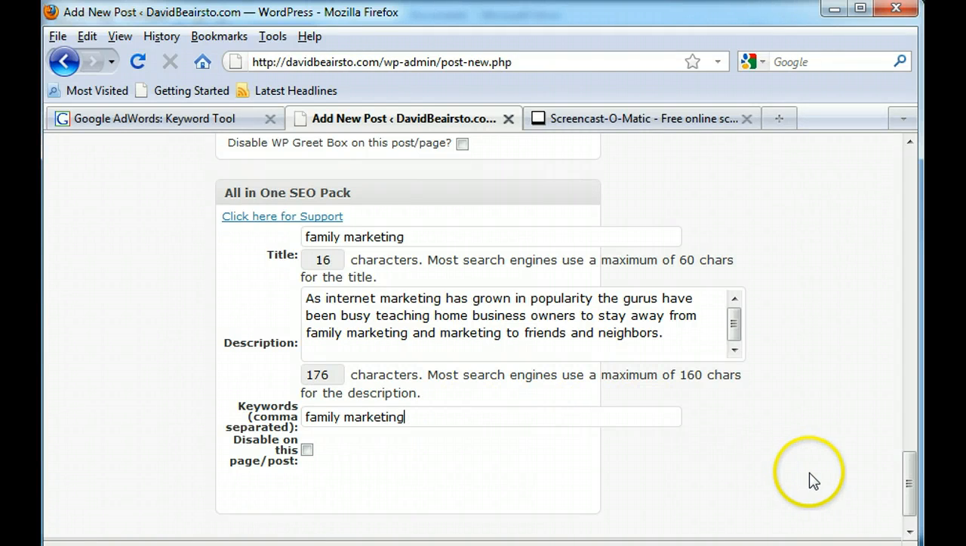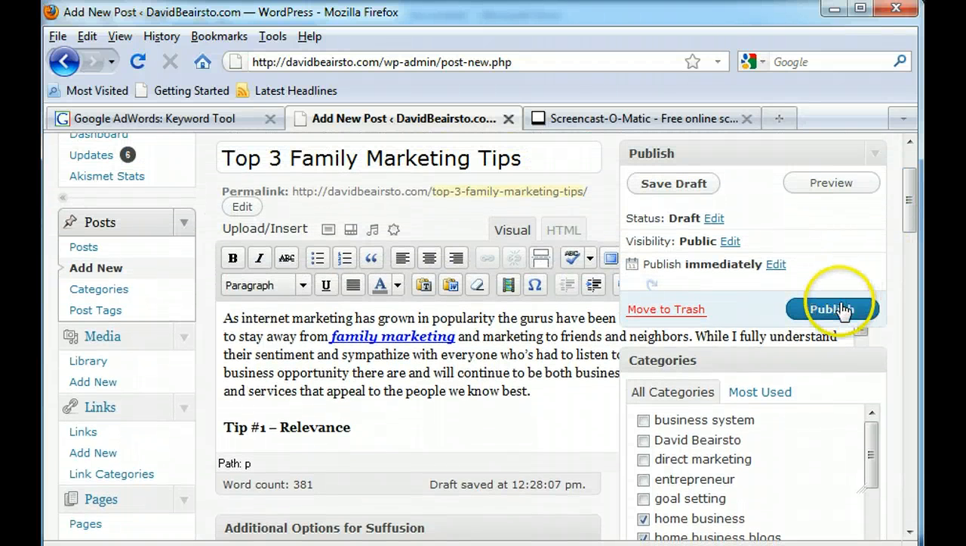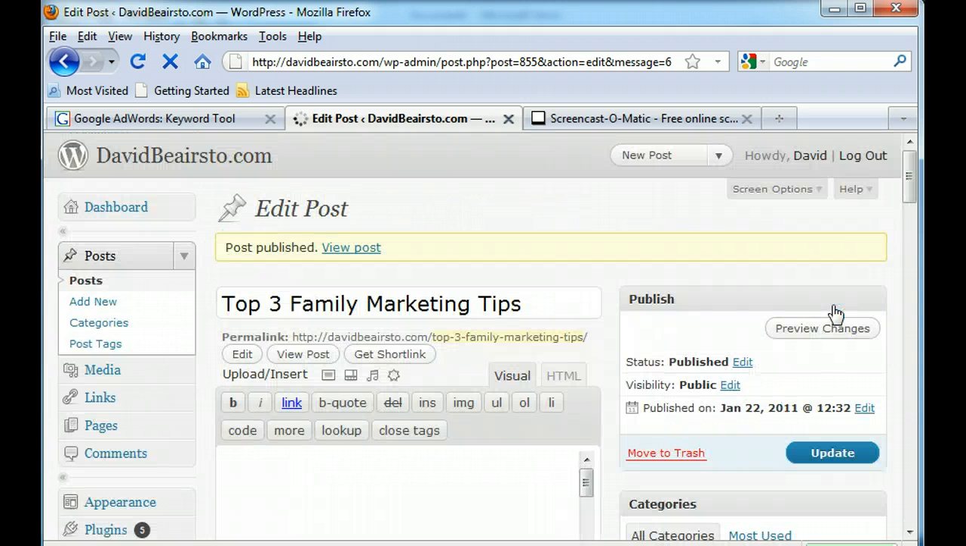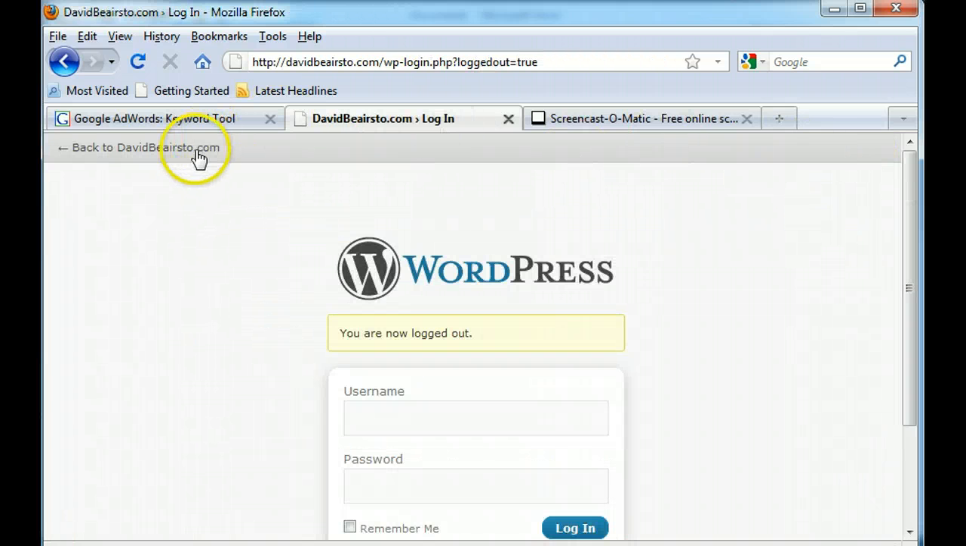And once I've done that, and I'm satisfied with how everything is, there's only one step left, and that's to come up here and publish it. Now you can either preview it. I usually actually log out, and then I just go and take a look at it as it appears to make sure I'm happy with how everything looks.